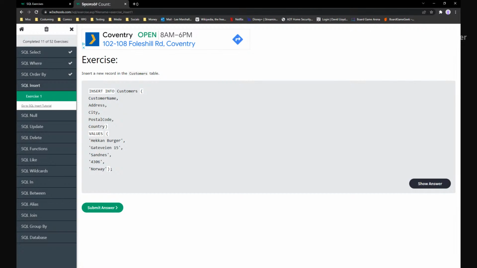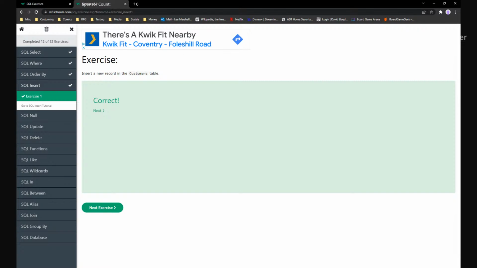So we would want the customer's name to be called Heckenberger. The address would be Geitveien 15. I'm probably getting this horribly wrong. The city is Sandnes. The postcode is 4306, and they are in Norway. If I have pronounced it wrong, anyone in Norway or who speaks Norwegian, I apologise profusely. Is that right? Yeah, I remembered how to do an insert, and it was only the one insert, which was nice.